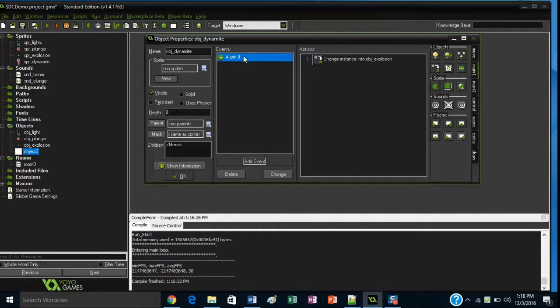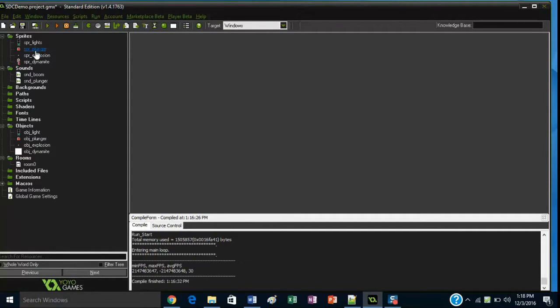When this dynamite gets an alarm 0 event, it's going to turn into an explosion. Now, who's going to send the dynamite an alarm 0 event? Well, the plunger is. Okay, so let's look at the plunger. Let's go into our plunger.